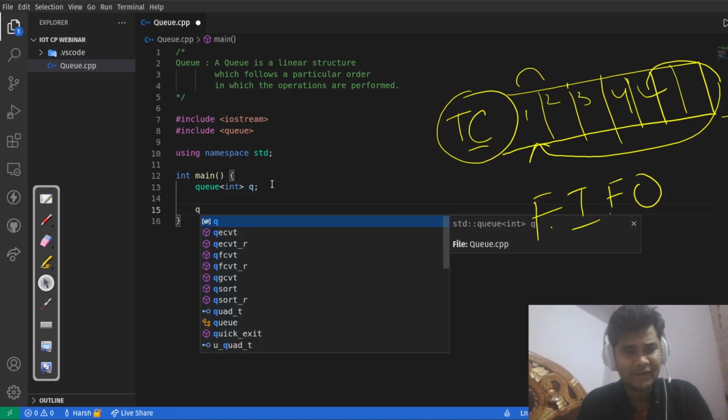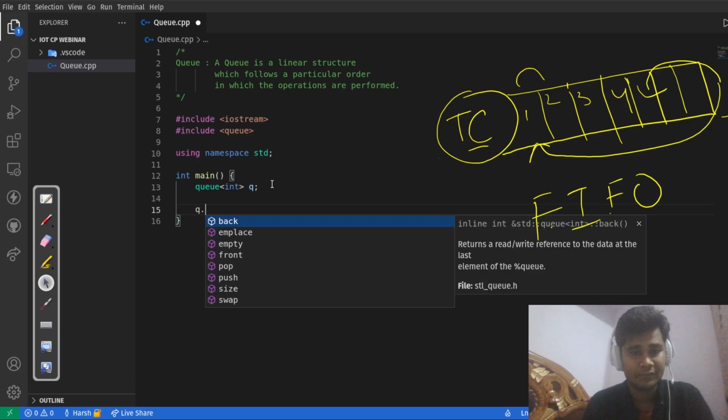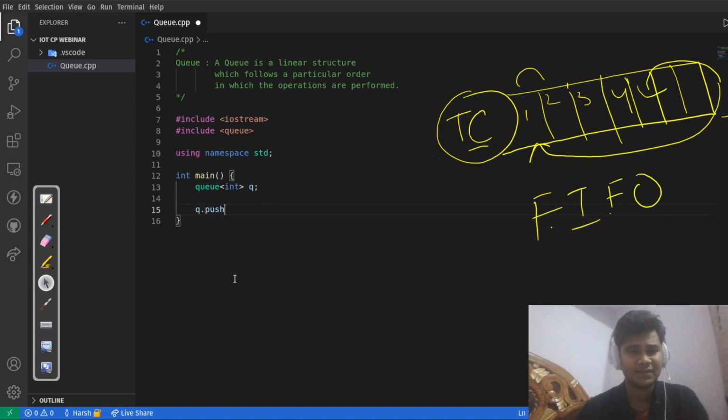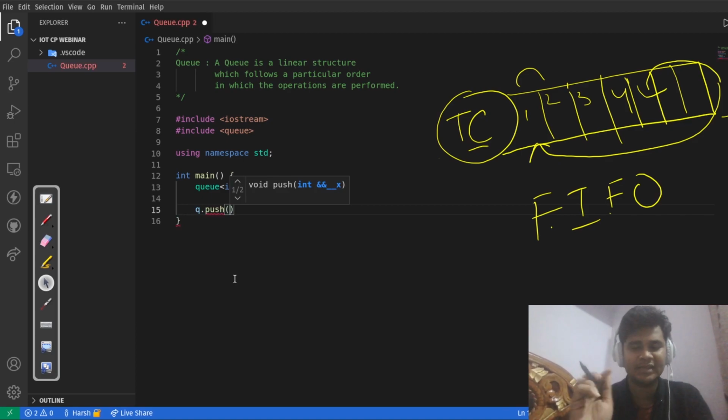So let's see how many functions are there in the queue. They are back, emplace, empty, front, pop, push, size, swap. Only these functions, pretty simple, right? We will first see the push function. What does the push function do? As the name suggests, the push function pushes the elements in the queue.